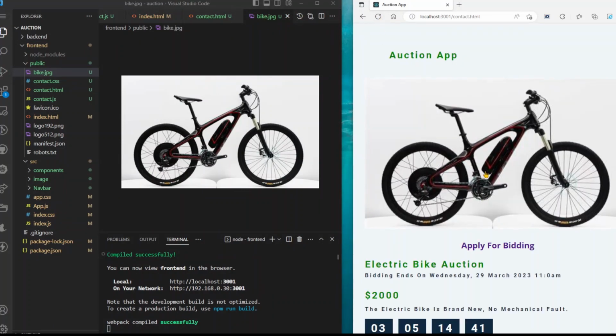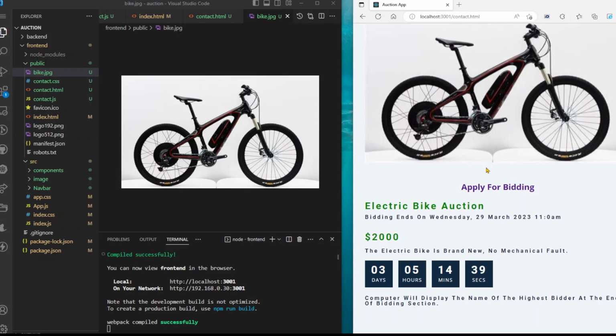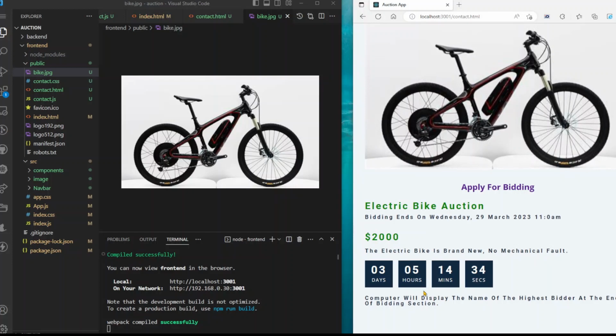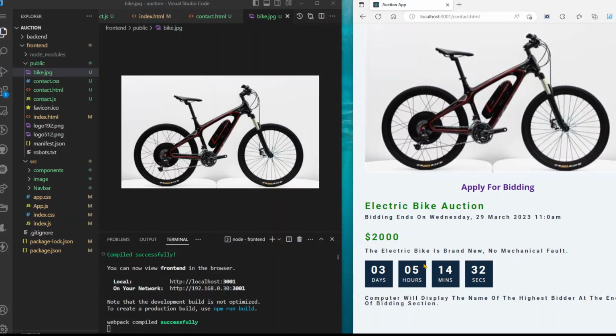So this is the image, the electric bike. So the electric bike is here and it's working. You can see the timer is working. At the end of this timer, we are going to see how we design so that the name of the highest bidder will appear. You can see this timer, and this time they work together. Also, we are going to adjust this date so that it will reflect any date you want. So let's adjust this date first before we do the back end. This is the date. Let's adjust it.